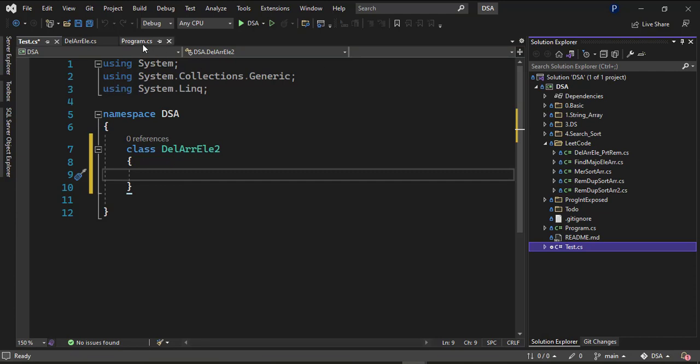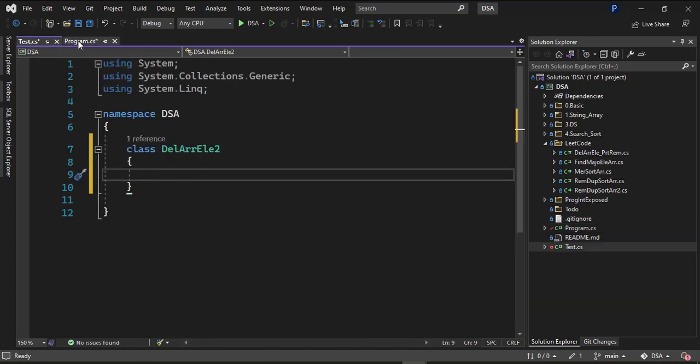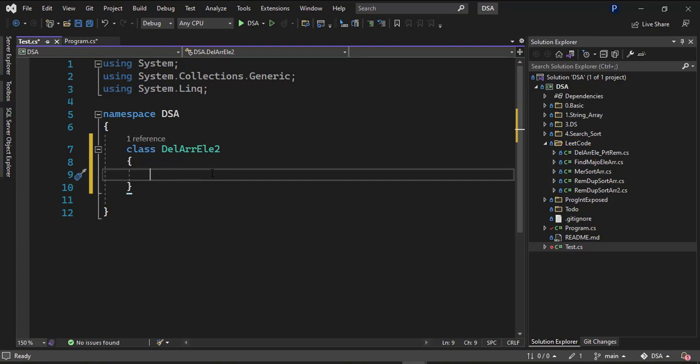Okay, I'm just closing a few things to avoid any confusion. So let's say this is a program, which you can imagine as a client application from where we call the places where we are implementing it. Just to avoid confusion, I'm naming it DeleteArrayElement2, right? So it is a class, but there is no driver method. So we can go and create a method here.